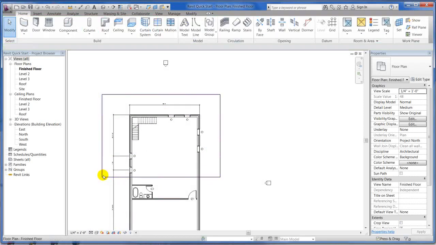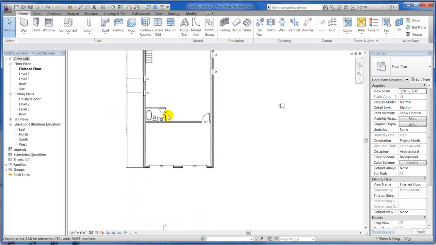Crop view, the crop region stays. I can also turn the crop region off. So that's all crop view does. This is a temporary hide isolate button. I didn't have anything selected yet.